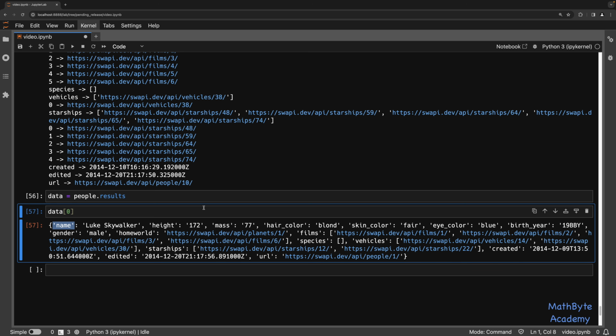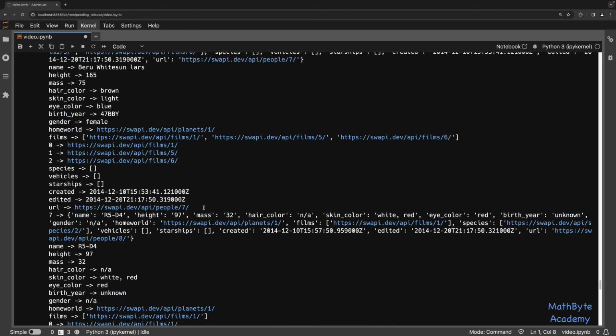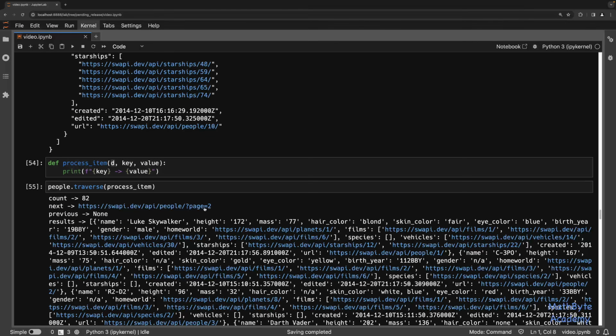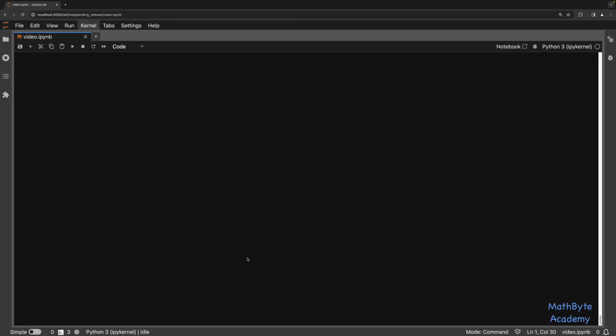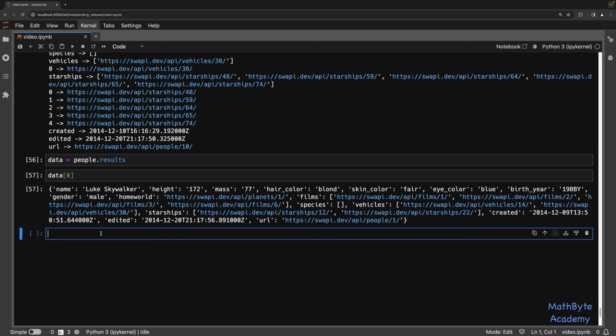So if we go back and look at the original data, you'll see that we have name Luke Skywalker. Then we're going to have another one somewhere, name R2D2, and so on, right? So I want to pick that up. I want name Luke Skywalker, name R2D2, and so on. So let's go ahead and use Benedict to do that.